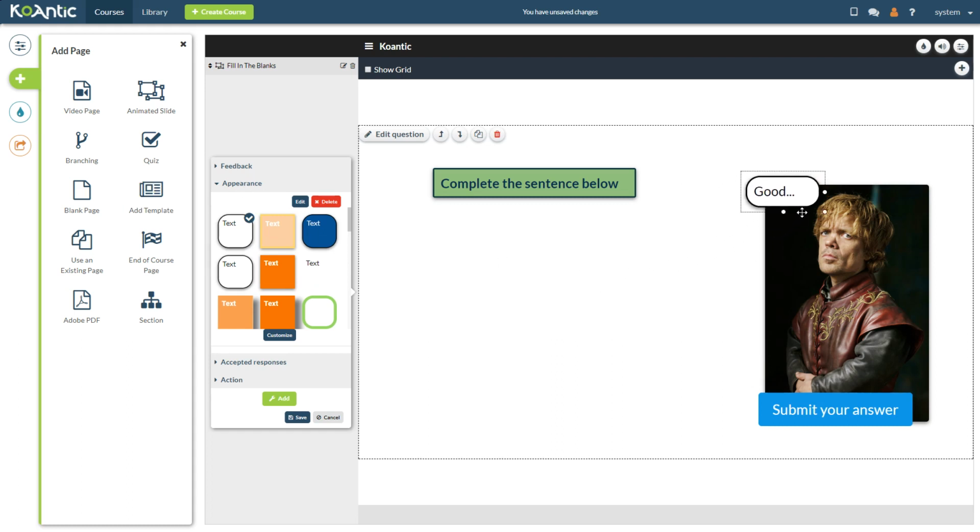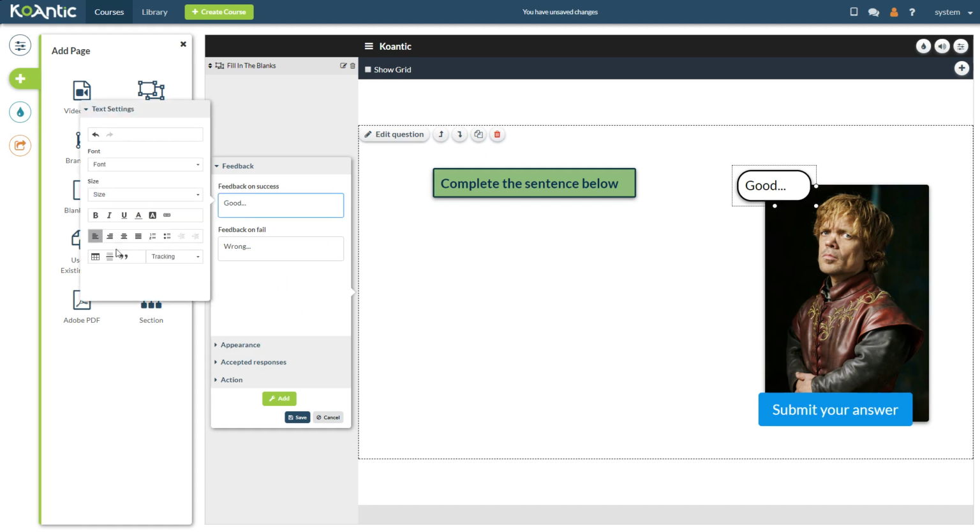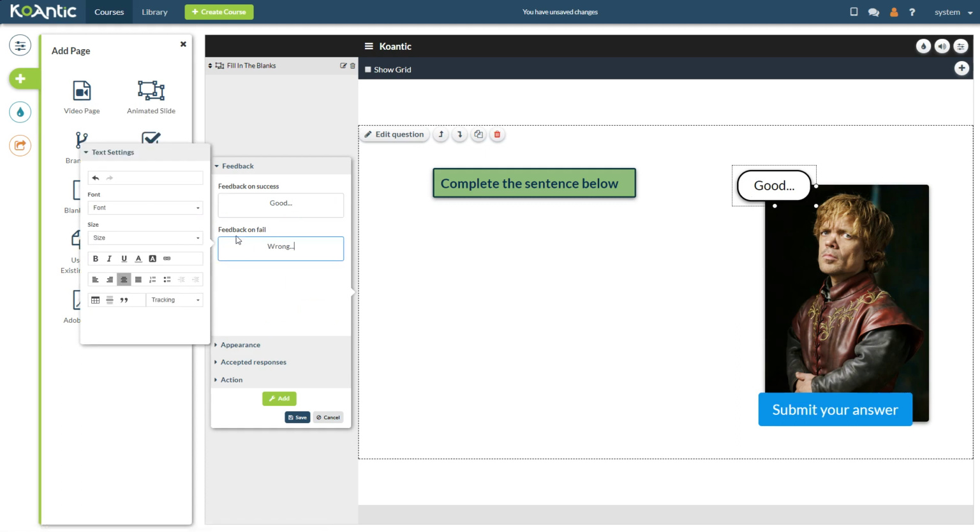We're going to place it right on top of the Tyrion picture, so that it's like him giving you the feedback. That's going to be fun. One last thing, I'm going to go back in feedback and click on the text. I'm going to center it so it looks a little better. All right, so I have my appearance here, my thought bubble, and my text in it.